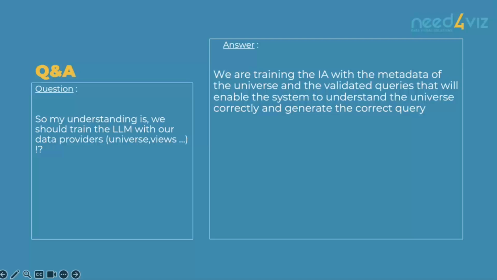So the first question is, my understanding is we should train the LLM with our data providers, universes, views, and so on. And maybe you want to restate the answer here, Dallas? Yeah, definitely. We are training the AI model with the metadata of the universe and the validated queries that will enable the system to understand the universe correctly and generate the correct query. So those questions that you saw or that were recommended once you chose the universe, those are something that you're defining as part of the training process.